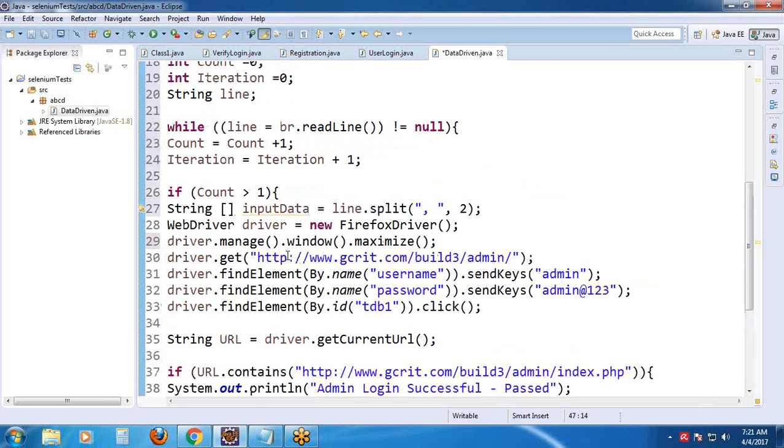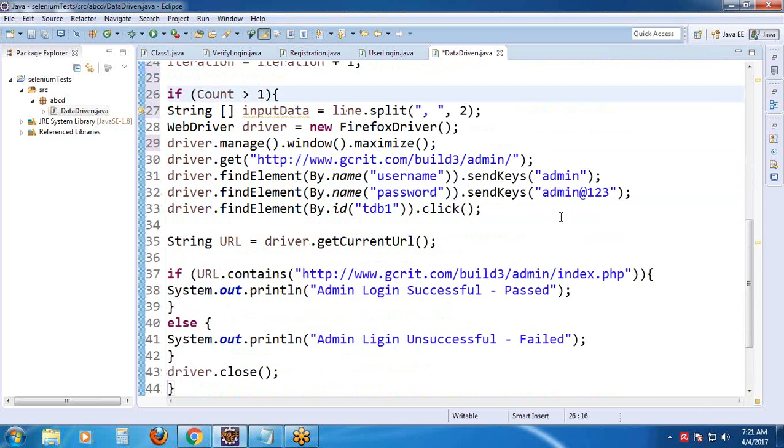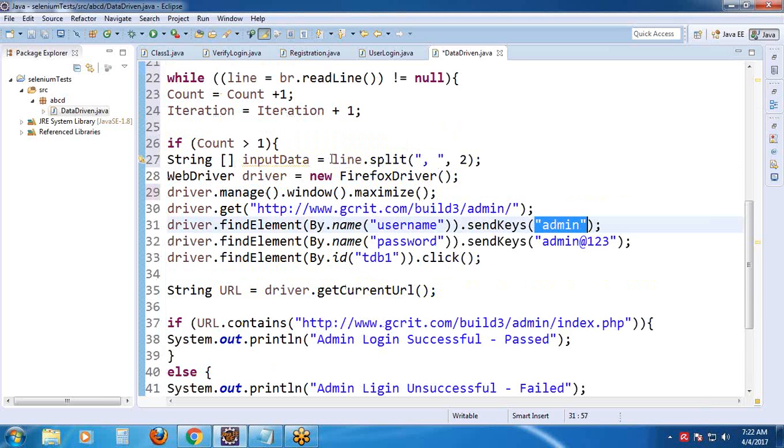File.close. Now observe why it is showing input data. We need to pass input data. We read the data into username and password, sir. What username and password? We read the input row and column into an array. Pass the array instead of a constant, fixed value.